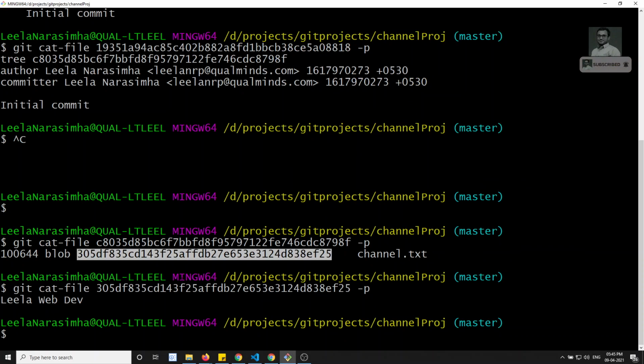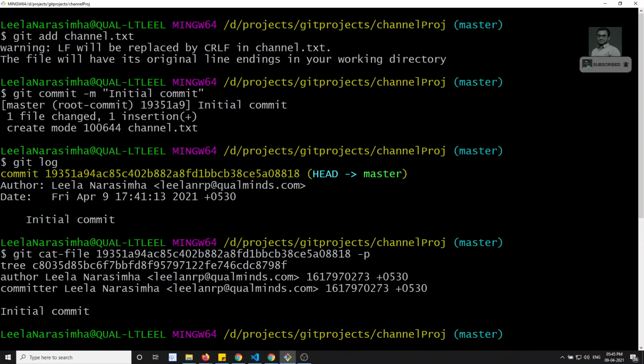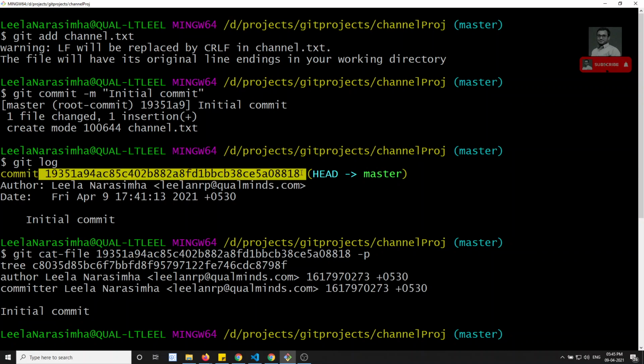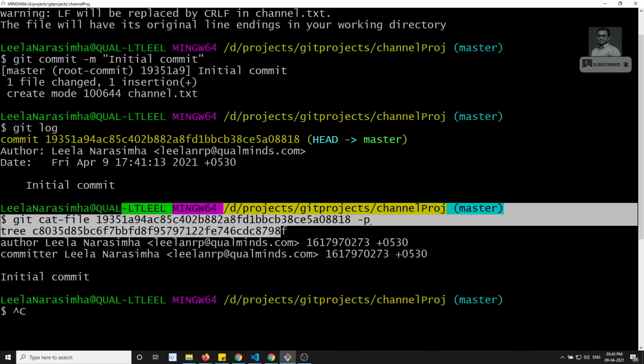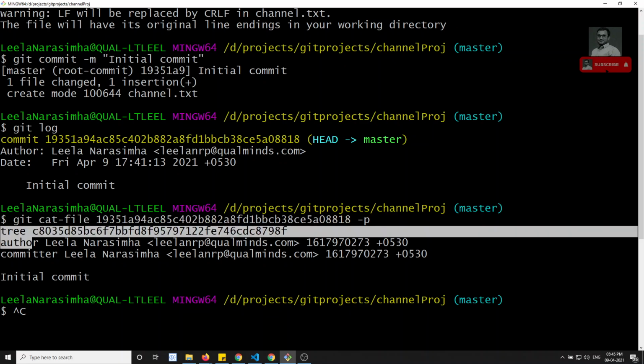This is the way Git actually stores the data. Hope you understood this. What is happening? Every commit, everything in the Git log, is stored as a SHA1 hash code. This is the main important thing to remember. The commit has a hash code. If you want to know what is present inside this hash code, just type git cat-file and the hash, and space -p, so that you will be able to see the data.